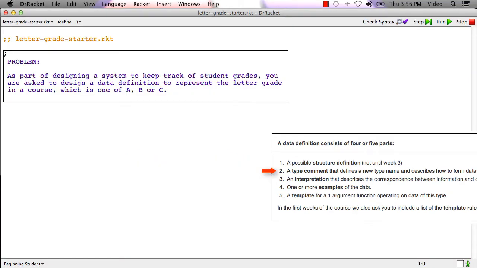We're designing a system to keep track of student grades, and we need to design a data definition to represent the letter grade in a course, which is one of A, B, or C. Now the key thing about the information in this problem is that there's 3 distinct values. In other words, every letter grade is going to be either the distinct value A, or the distinct value B, or the distinct value C. It isn't like something where we might be keeping track of the numerical score in a course, which is a whole bunch of numbers. Here there's really a modest number of distinct values, A, B, or C.